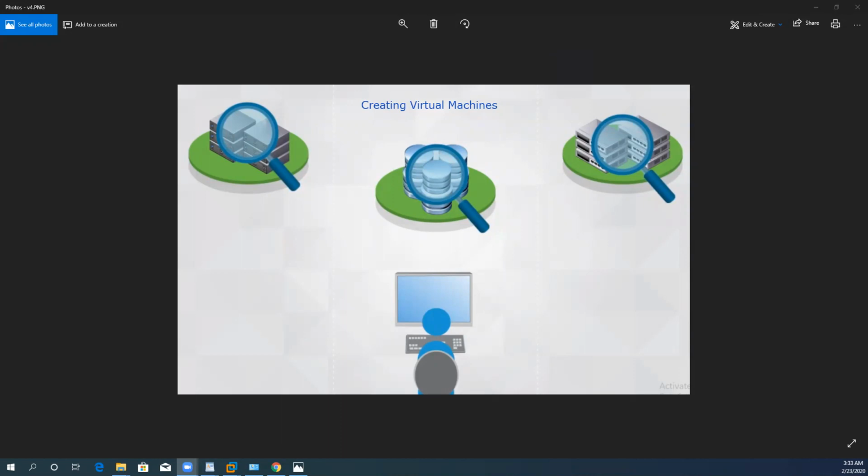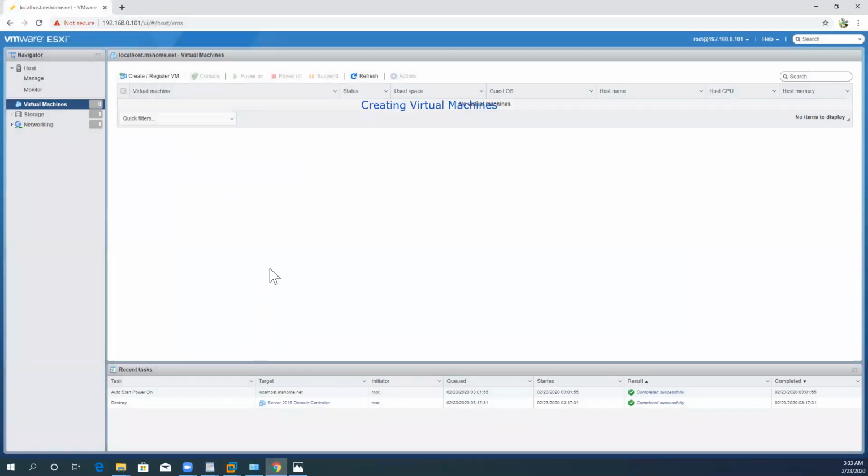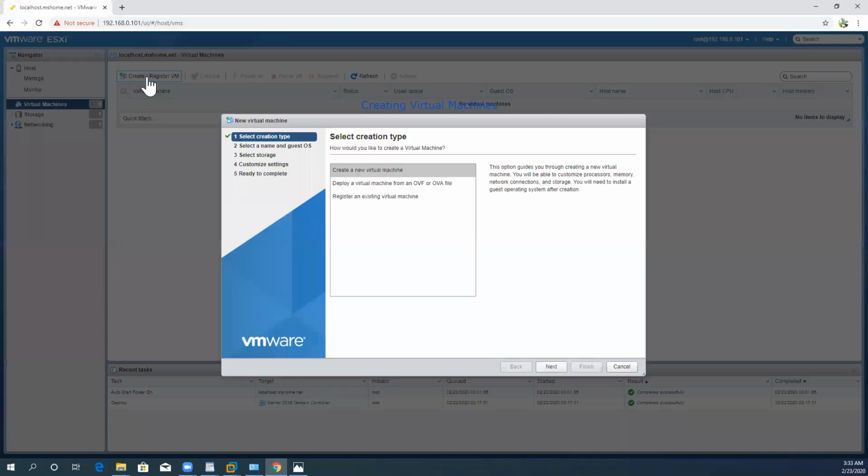So I have my web browser connected with my ESXi host machine. Here are the options. Now you can see that virtual machines are at number 0. If you want to create a virtual machine, we have this option, create or register virtual machine. So I just click on this button. Here you can see create a new virtual machine.